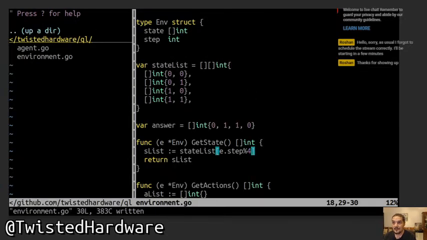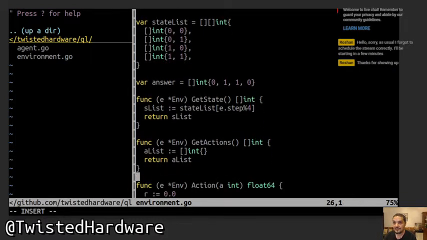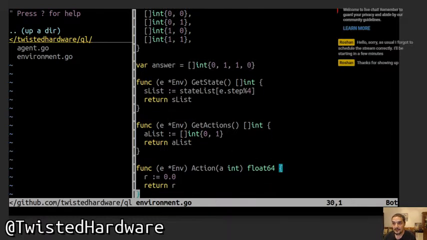So basically I'm getting one of these, and it will just keep repeating, and I will return it. Get actions will just return these two actions, 0 and 1. These are my possible actions. And action will compare, it will check if we get the right answer or the wrong answer.